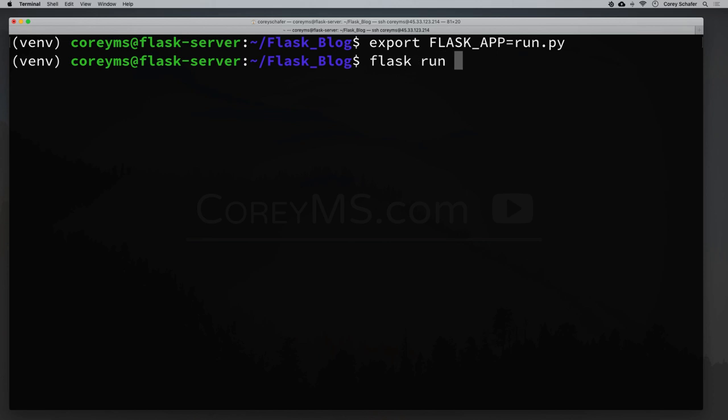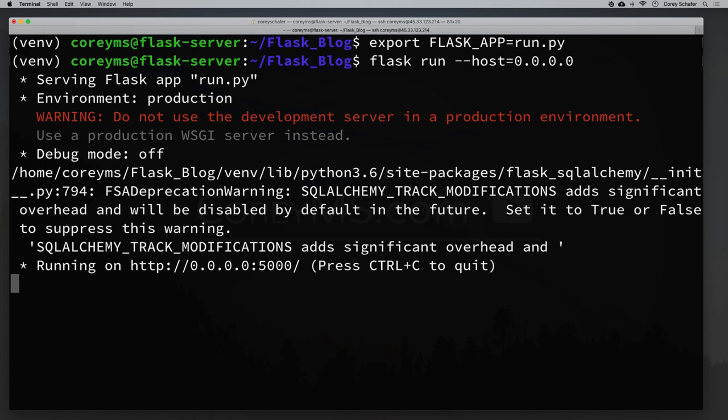Now don't hit enter yet. Instead of doing flask run, we also want to set the host. So I'm going to set the host equal to 0.0.0.0. And that will allow us to access this development server from the outside, so from our browser. So I'm going to run that, and it should spin up our server so we can see that it's running on our IP address on port 5000.